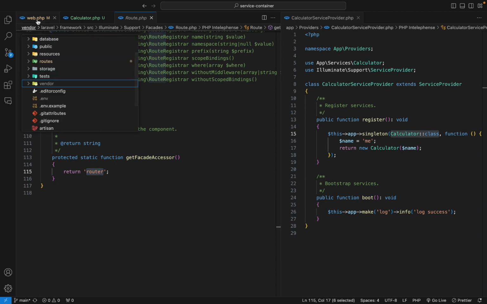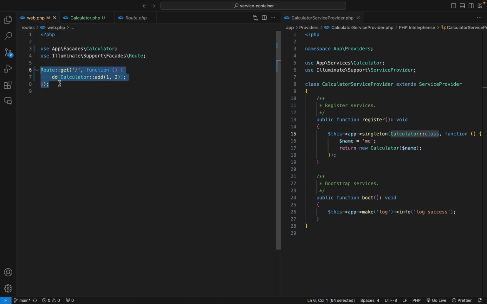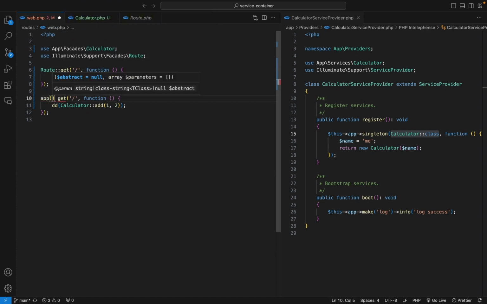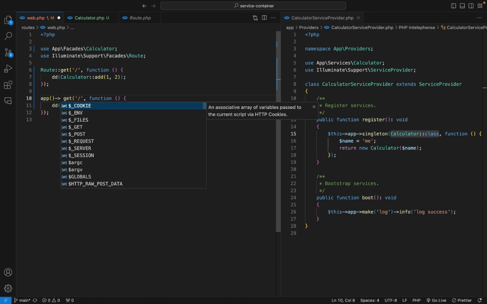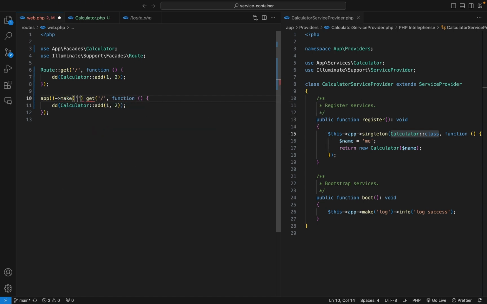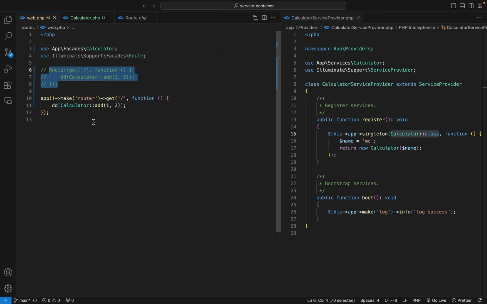That means we can come here, copy this, then down here, instead of using the facade, I can just manually retrieve that service. I can say app, then make, and the key is router as you have seen, and then call the get method. Let's comment this out. It means this should work. If I go back there and refresh, it still works. And again, for me, the first one is expressive compared to the second one. So let's stick with the first one.